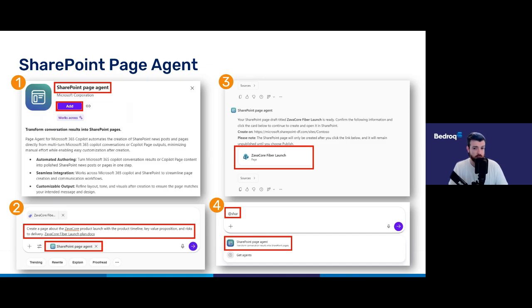So we've just looked at building SharePoint pages from within the editor itself, but this is a slightly different approach, and it's probably worth understanding both because they suit different situations.